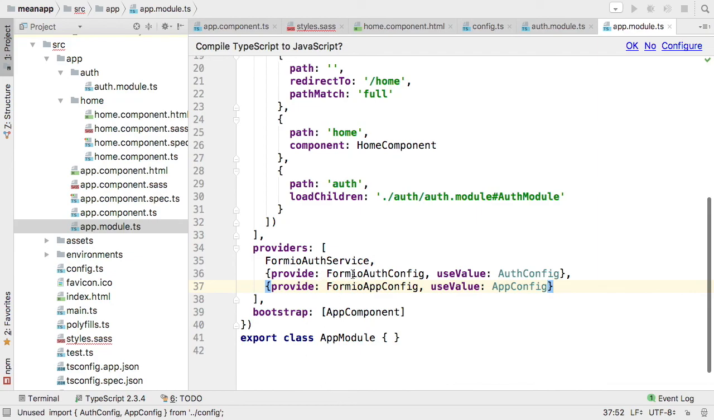The other great thing here is you'll see that this is saying provide Formio auth config, use value auth config. What does that do? Well, that is defining the instance with a certain value. So every time you do a providers and put stuff in here, it's actually creating a new instance of this class. So Angular 2 will instantiate, in this particular case, FormioAuth service, and it'll use that instance for all of its submodules. So it'll use FormioAuth service inside of the auth module. So anytime I bring in the FormioAuth service, they all share the same instance.